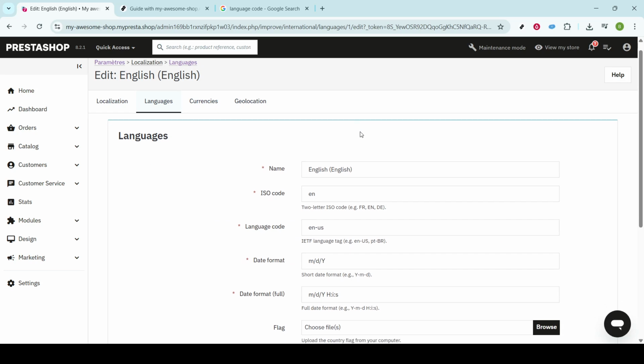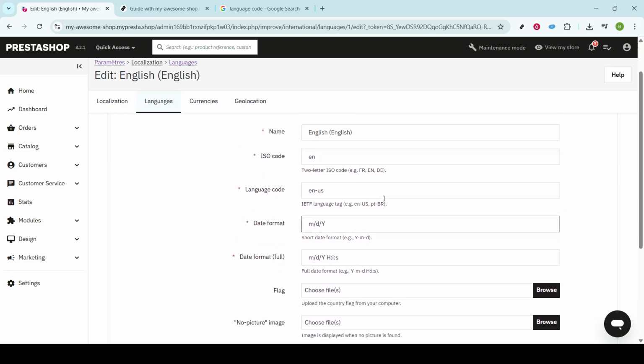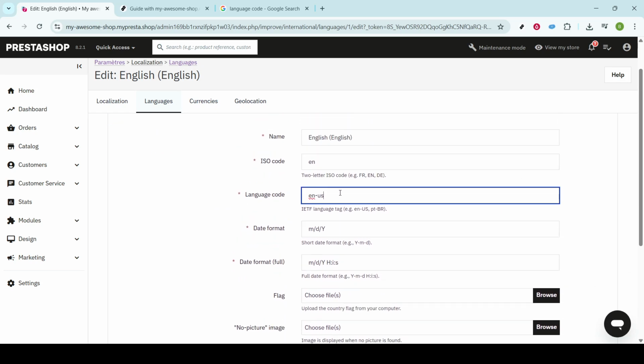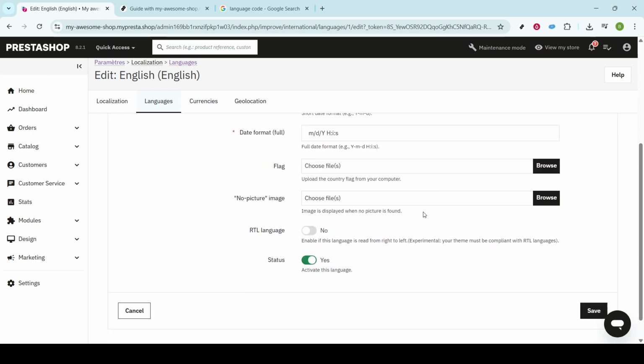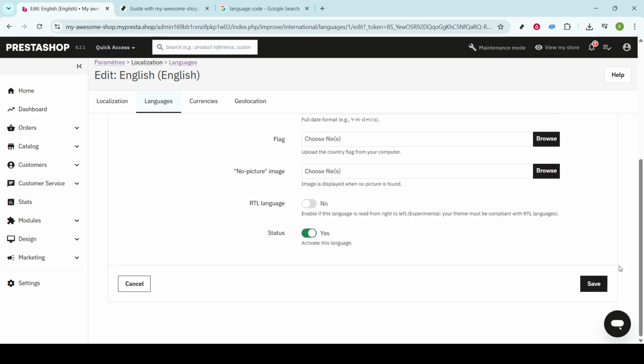Here, the primary focus would be to adjust the language code or any other relevant settings to suit your preferences. Be sure to enter the correct language code, as this ensures that the language displays properly for your users. After inputting your desired language code, the final step is crucial. Scroll down and click the Save button to apply all your changes. This saves your new language settings, ensuring that your site reflects the changes you made.